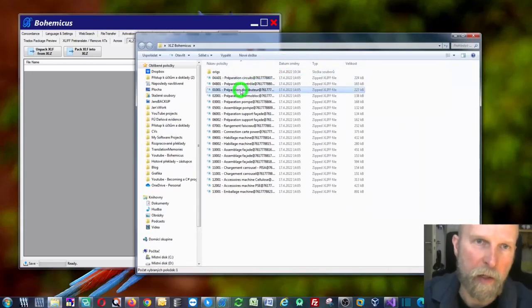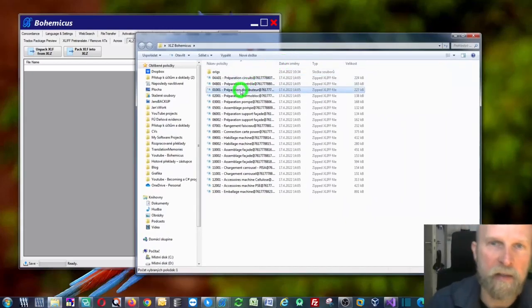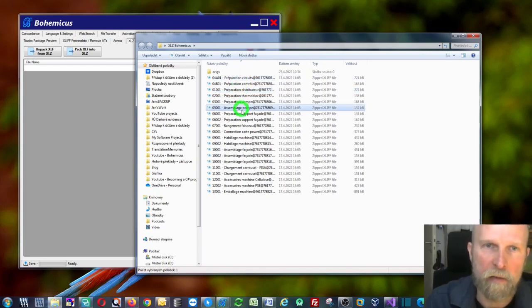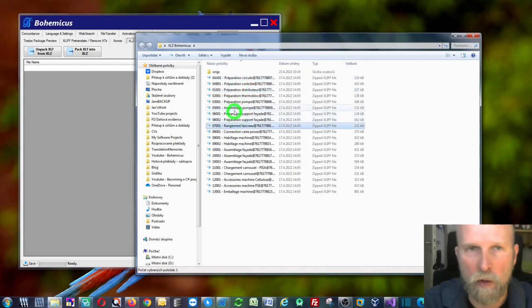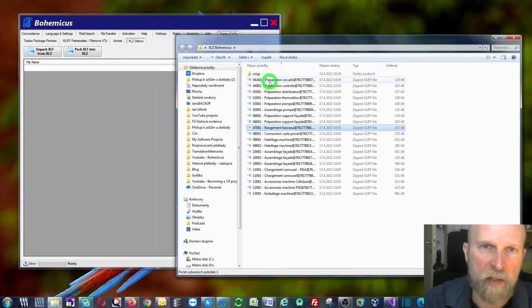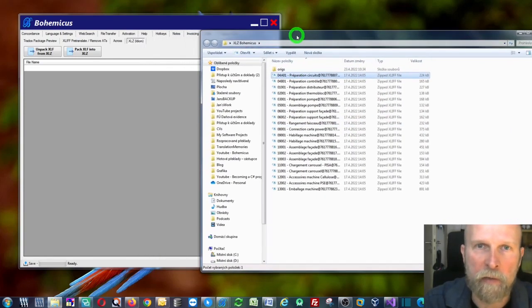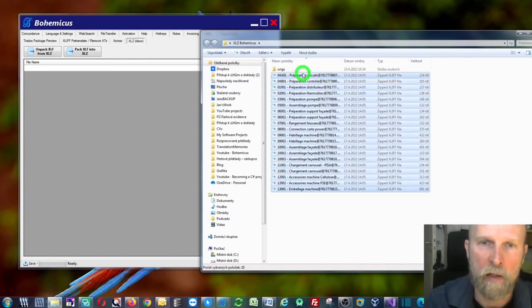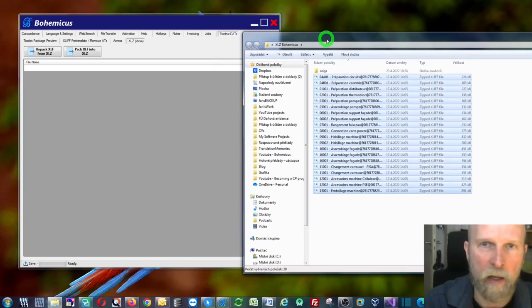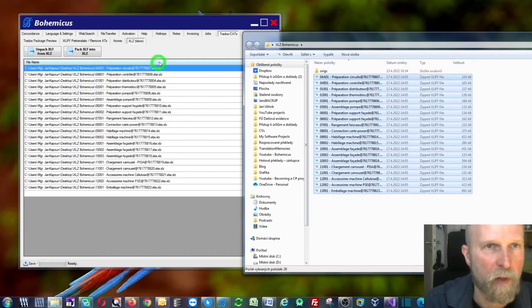So as you can see, here I have some XLZ files, so that means zipped XLF files, and they can sometimes be a little bit difficult to work with. If you want to extract them to their containing XLF files and their source files, you can simply select them and drag and drop them onto Bohemicus.